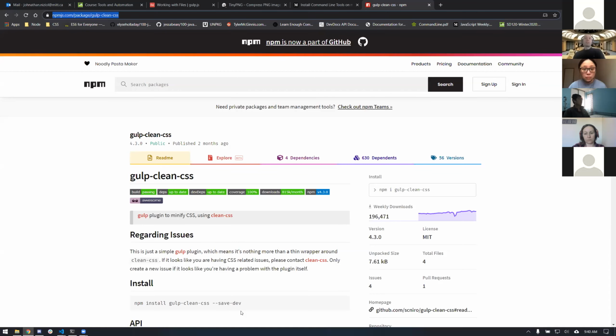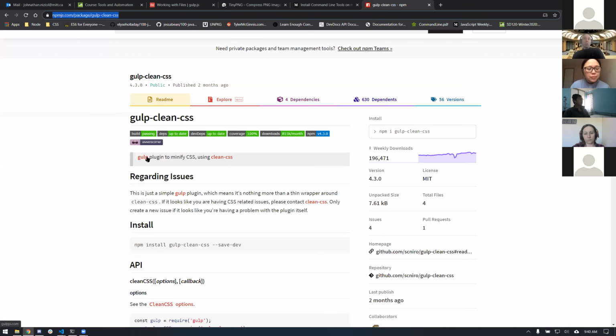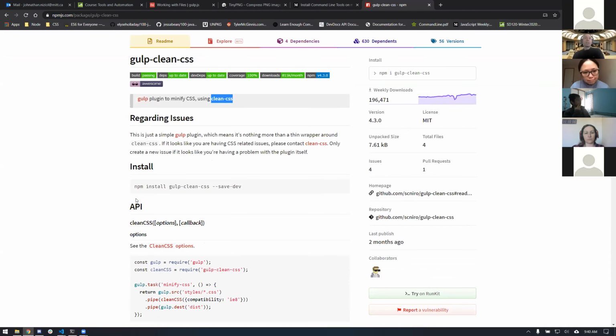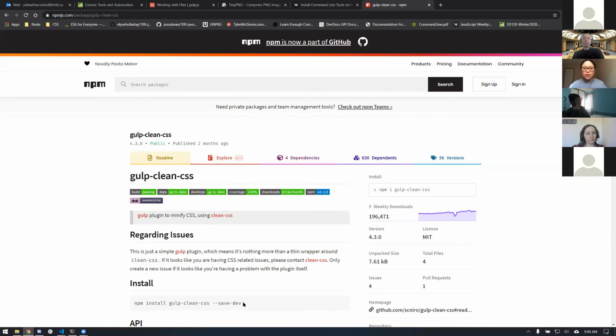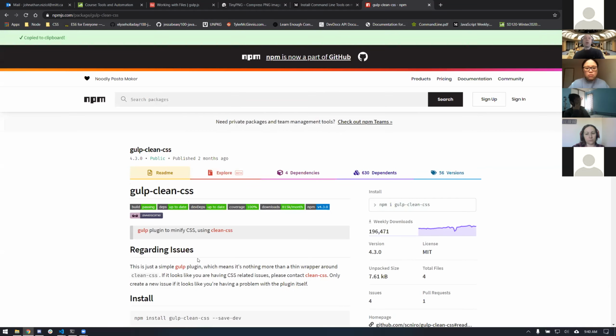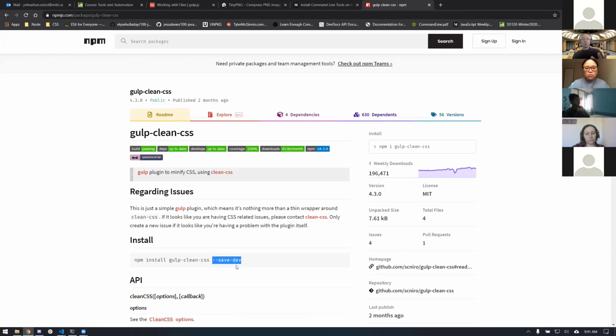So what does gulp-clean-css do? It is a Gulp plugin. So we're using Gulp to minify CSS using another thing called clean-css. How do we install it? npm install gulp-clean-css. You can type --save-dev, which I haven't talked about yet. That's fine, you can use it, no big deal. Or you can just use this one on the right-hand side: npm i gulp-clean-css. I'll talk a little bit about --save-dev in the future. Now's not the time. You can type it in. I don't think anything will happen, so it's no big deal.